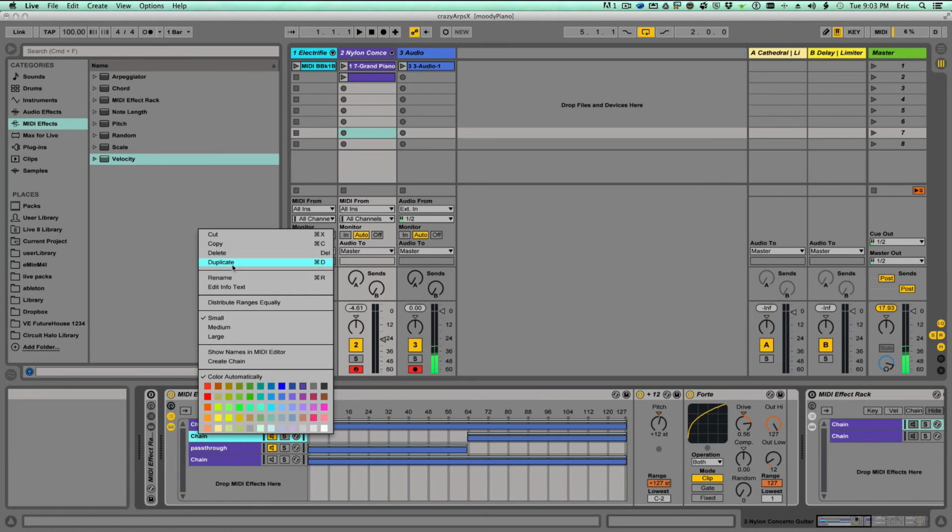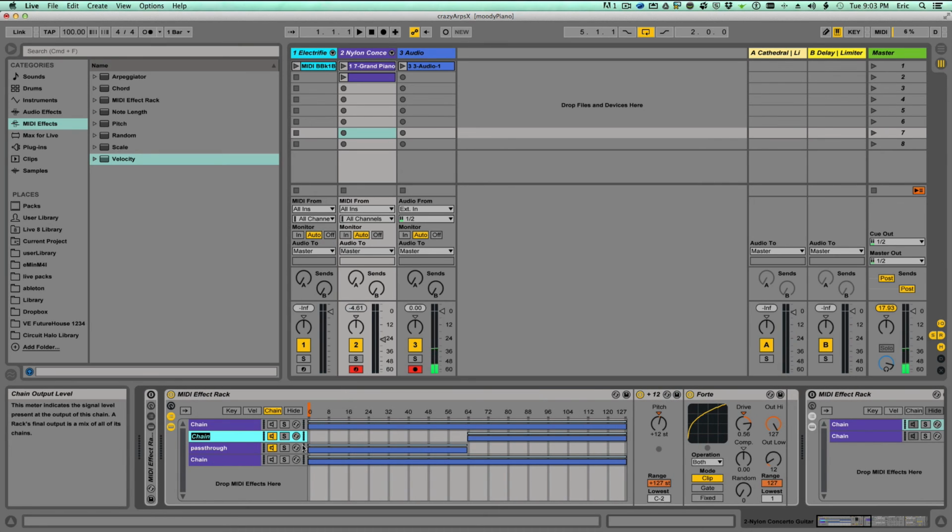Go over here, rename this one octave up. So using the chain, and that's mapped to a MIDI controller, so I can just go up and down there. That takes the MIDI input and just shifts it up an octave, or keeps it the same. Why is that important?